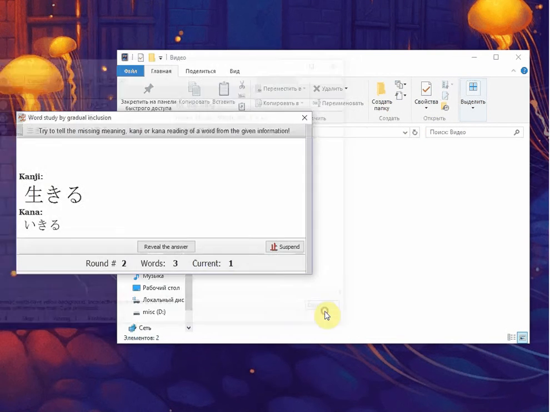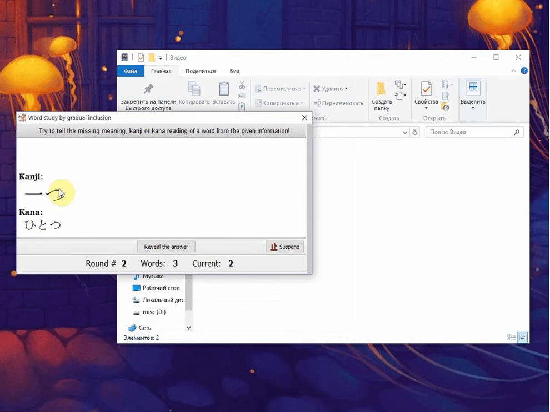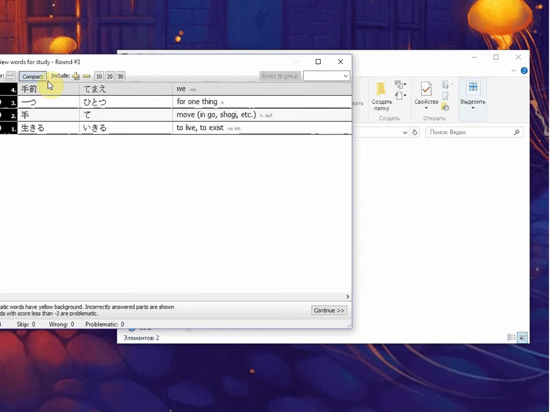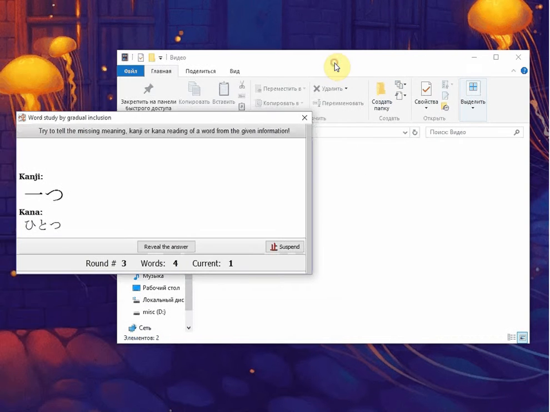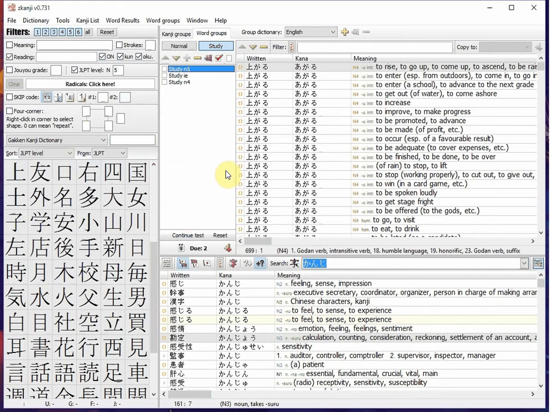Okay, so let's see. Ikiru is to live. Hitotsu for one thing. And te is a move in shogi. Yes, I was correct. Okay, and then in the next round I will be getting also some more words. And you continue in this fashion. Okay, if you're sick and tired of it, you hit suspend, and you will continue this test whenever you want.